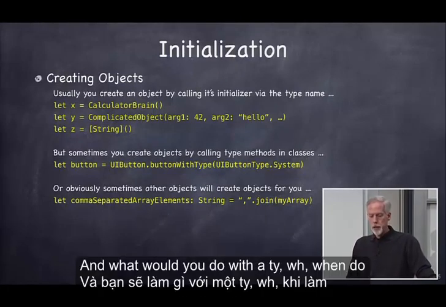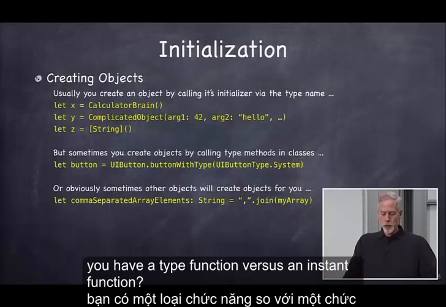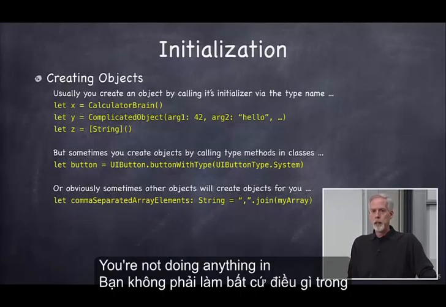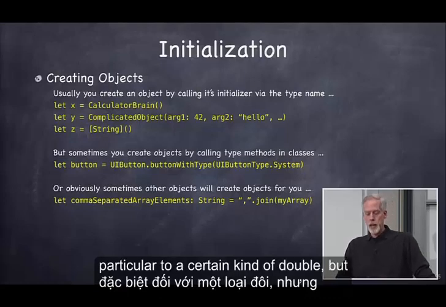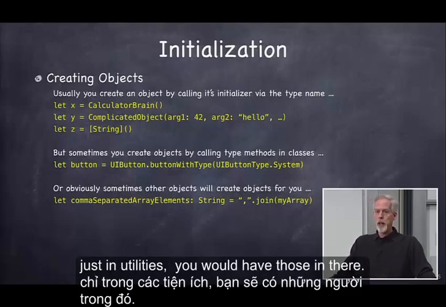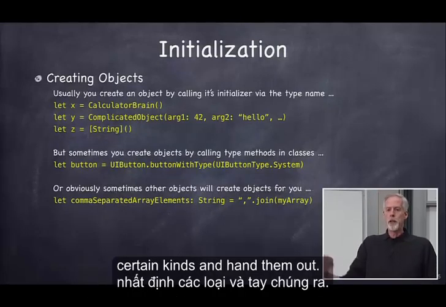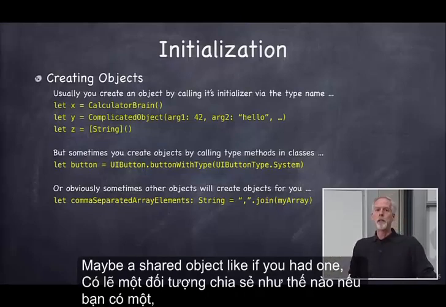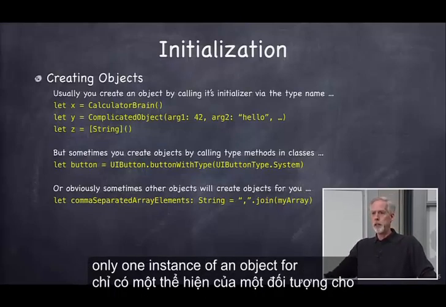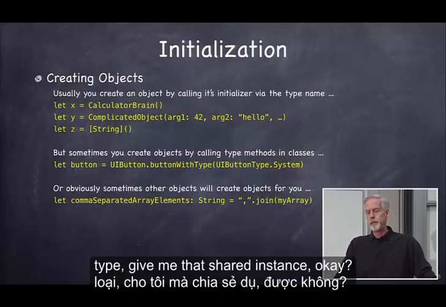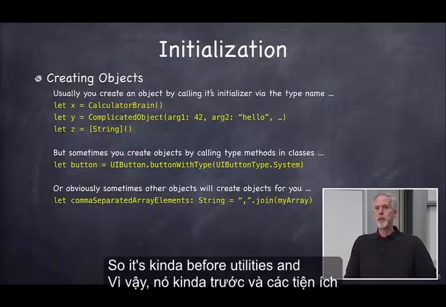Sometimes other objects will obviously create objects for you. Here's a really cool method in String called join. Join takes an array of strings and it will separate them by whatever string you send join to. So comma dot join of an array will give you a comma separated string, a string with the things in the array comma separated. That's obviously creating a new string. This is kind of completely obvious, but yes, some methods return objects to you that were created.